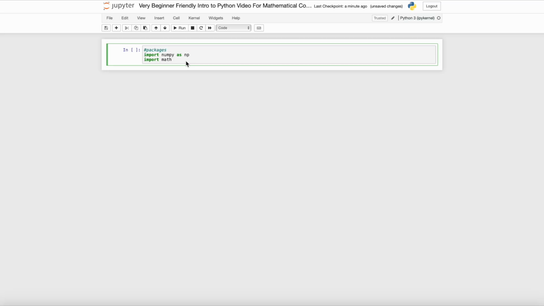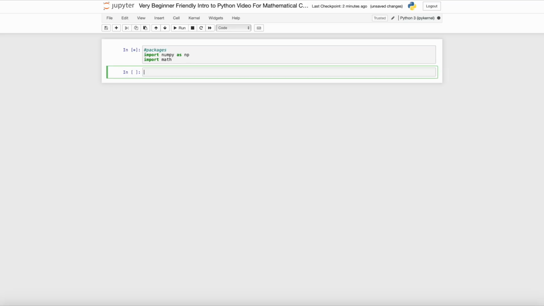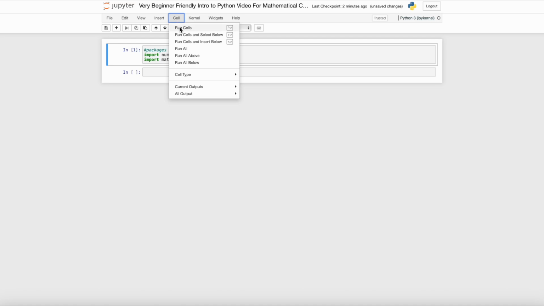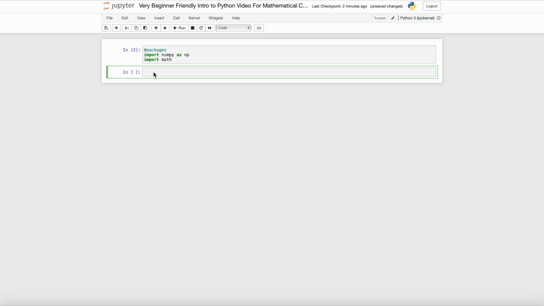I put both of those in there. Now, to run the cell, you can press Shift and Return at the same time. Or you can come up here, press Cell, and then press Run Cell, and it'll run it. As you can see, there's a little number 2 because that was the second one that we ran. And so that is what packages are.